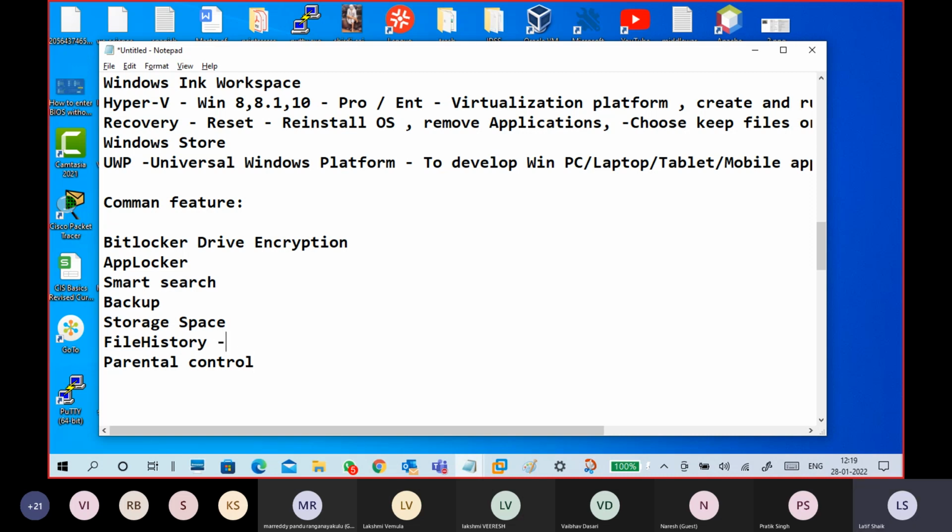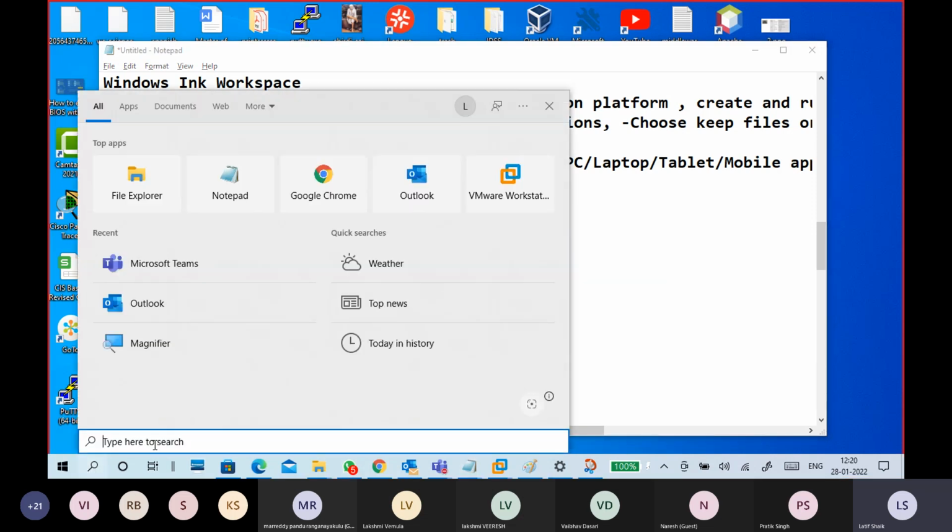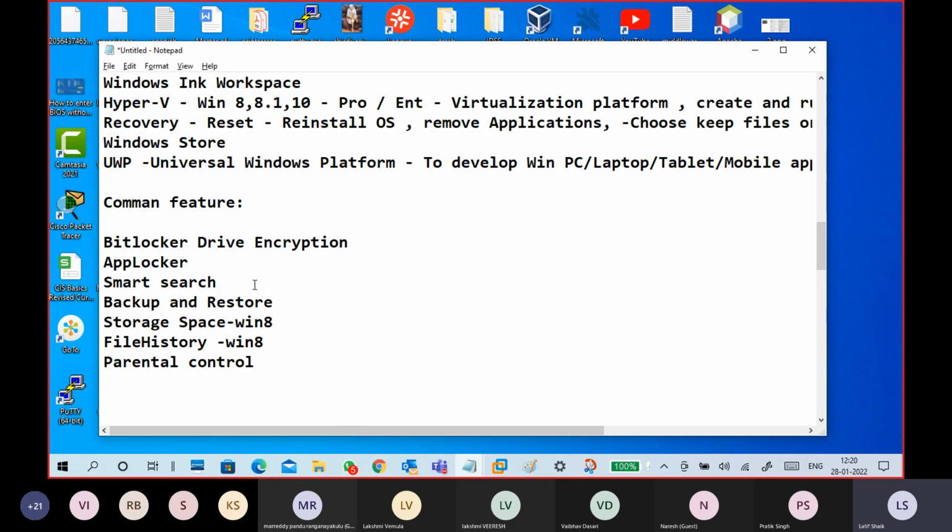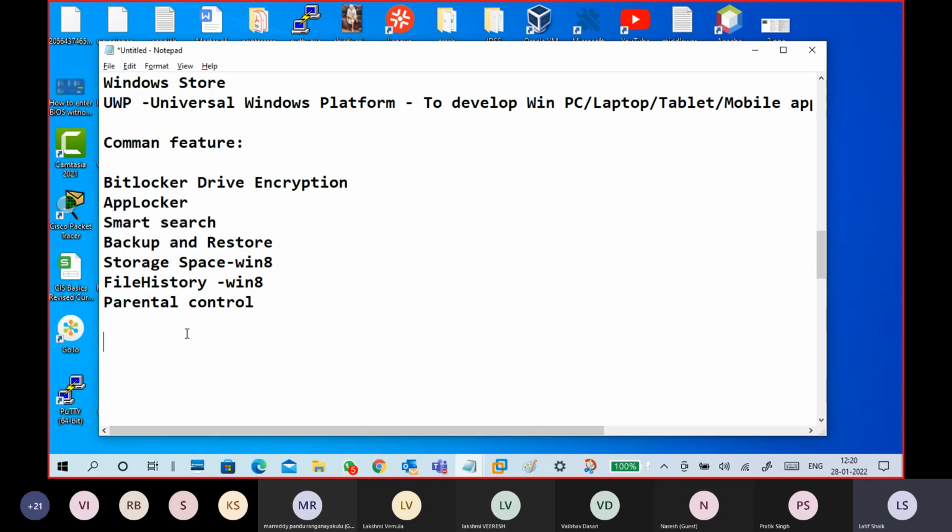File history was introduced in Windows 8. Storage space was also introduced in Windows 8. Backup and restore was there earlier, but it is different in Windows 7. Smart searching for files and applications is much improved in Windows 7 and Windows 8. AppLocker, BitLocker drive encryption: these are the major things.